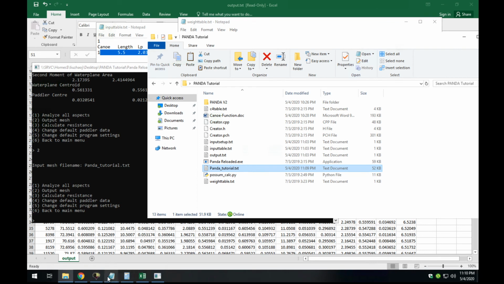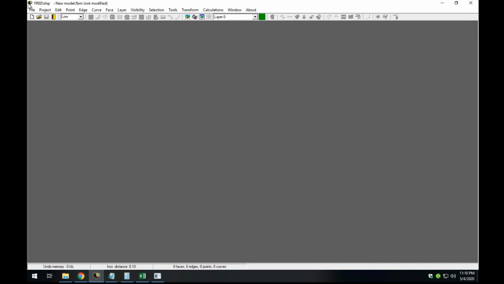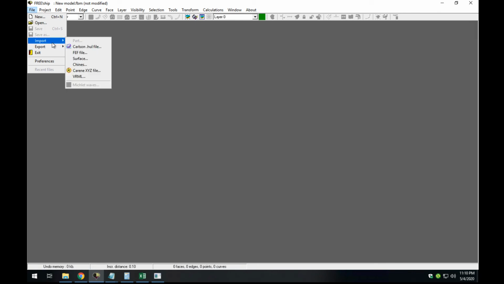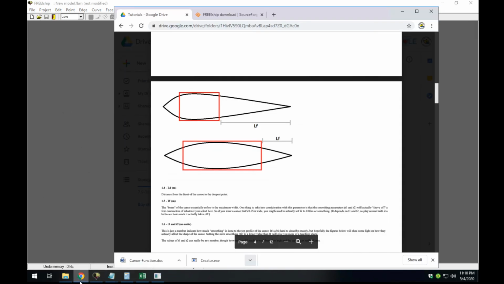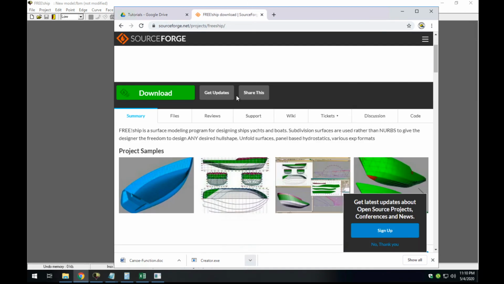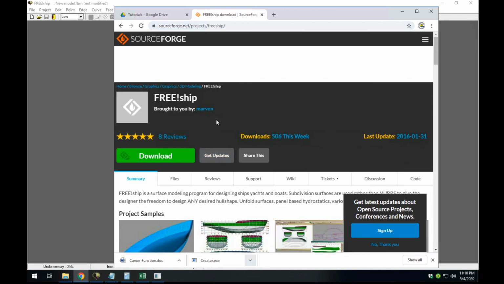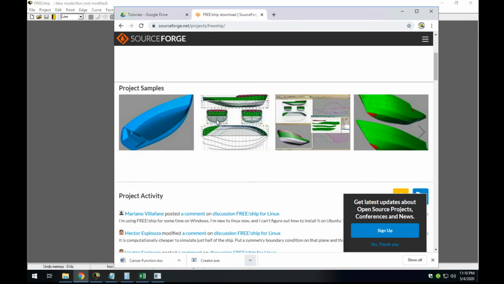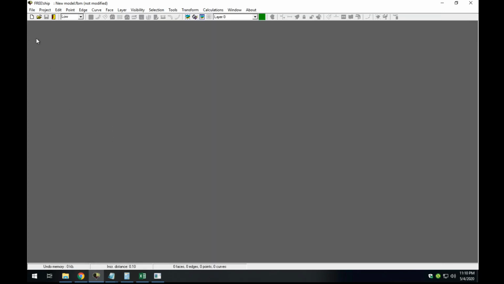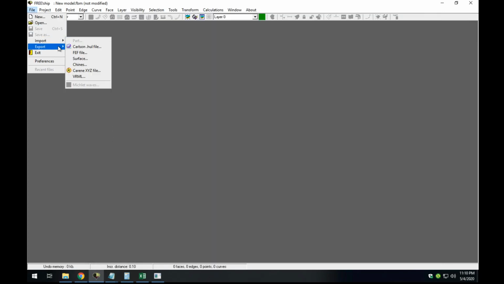This is really cool because we're able to create a canoe in so much less time than it would take to do it manually in FreeShip or DelftShip. So how do we turn this into an actual design? Well, first we need to download FreeShip. Just search for FreeShip on Google and you'll find an archived version. We're not really going to do much with FreeShip. We just need to turn this mesh into a CAD file.